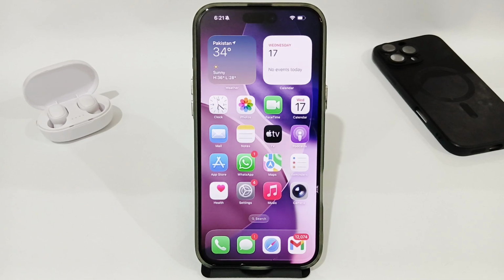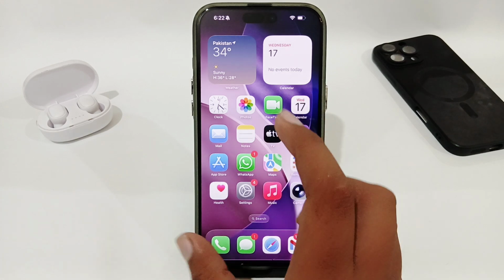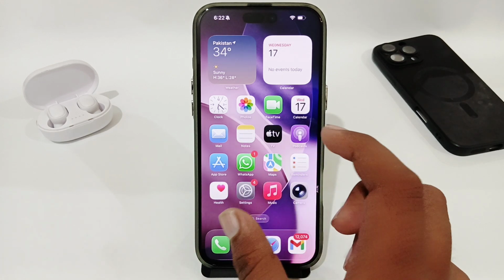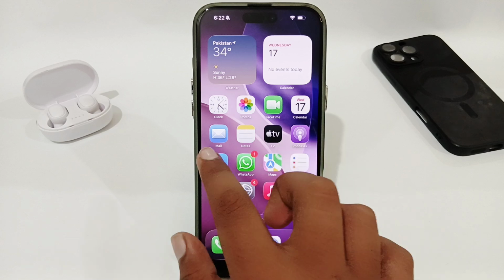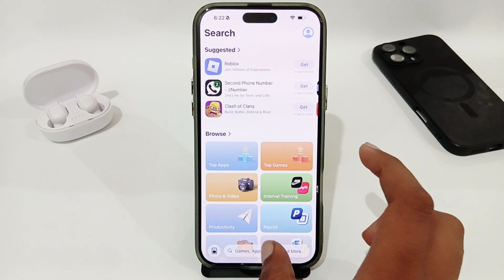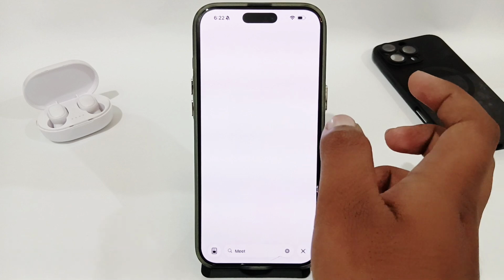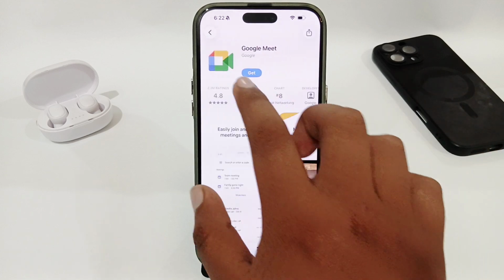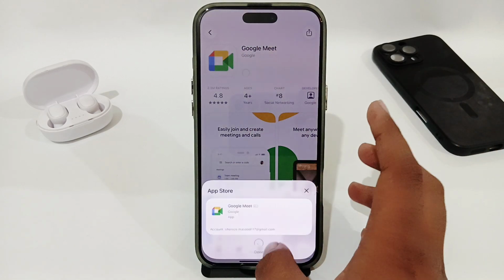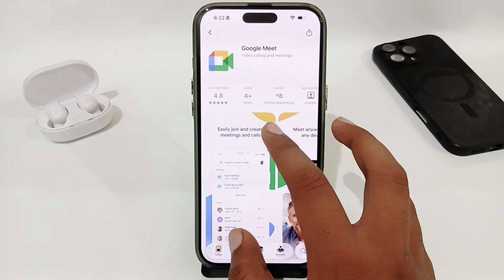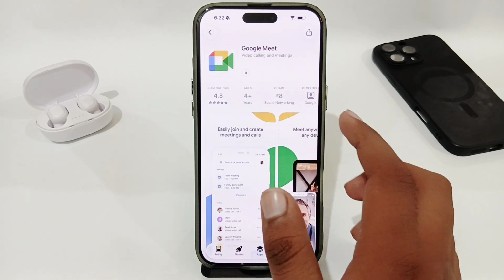Hey guys, today I'm going to tell you how to fix can't join Google Meet call. If you are using Google Meet and you are having an issue that you can't join Google Meet calls, let's see how you can fix that issue. First of all, you have to search for Google Meet or Meet app and you'll get the app here. Or if you are having any issue that you can't join any Google Meet calls.